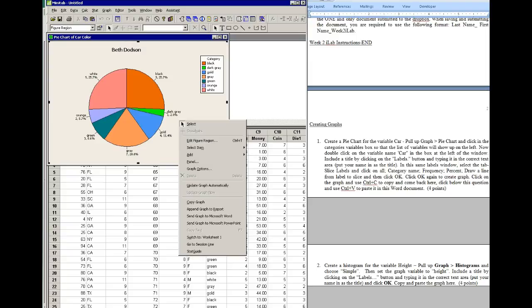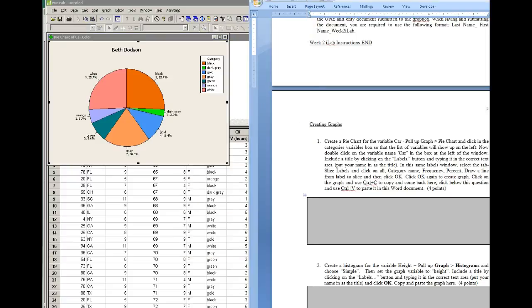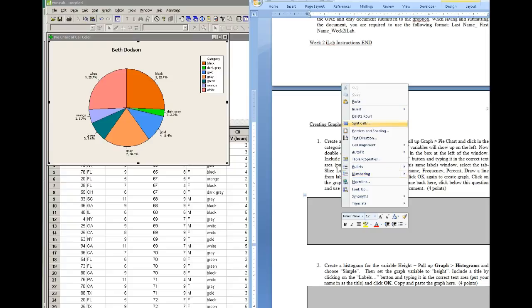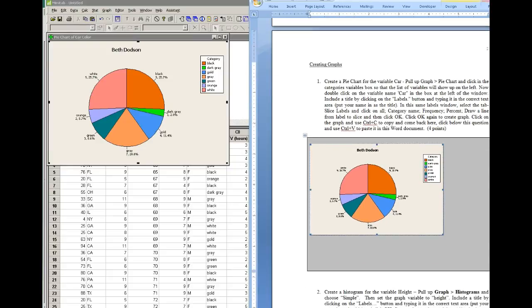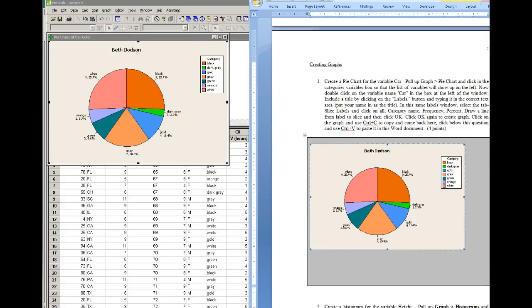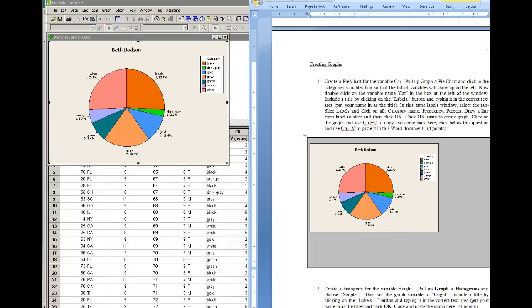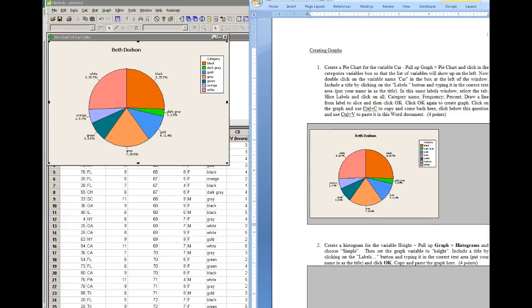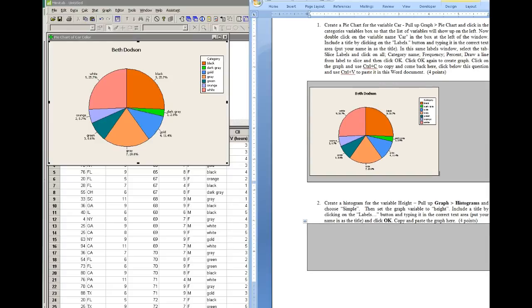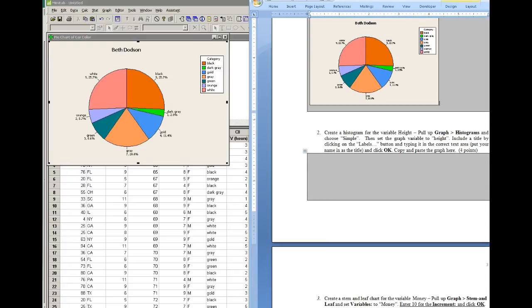Now we want to copy and paste it into our answer template. So we can right click to copy the graph, and then we're going to come over here and paste it into the gray box, and there it is. It's in your box there, and you can format it a little bit so you can read it, or you can keep it small like that. I'm going to backspace a little bit just to save some room. You don't have to do that, but your pie chart is done. So let's go on down to do the histogram.